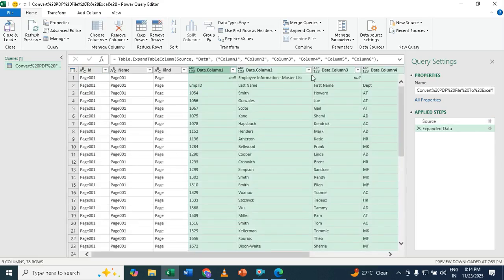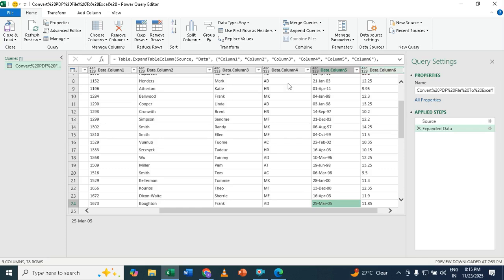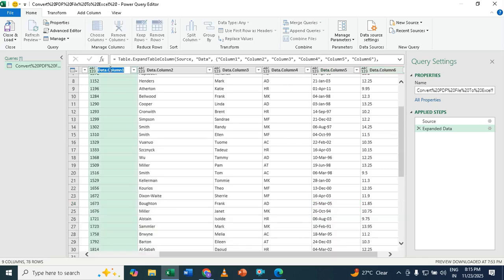So the entire data has come here. See, employee ID, last name, first name. These things we don't require. This is unwanted data which has come here. So you can just click over here, this first is the employee ID, this Data column 1. Click over here and press Shift till over here, Data column 6. That is from column 1 till column 6. You have to press the Shift key and then click on Data column 6.